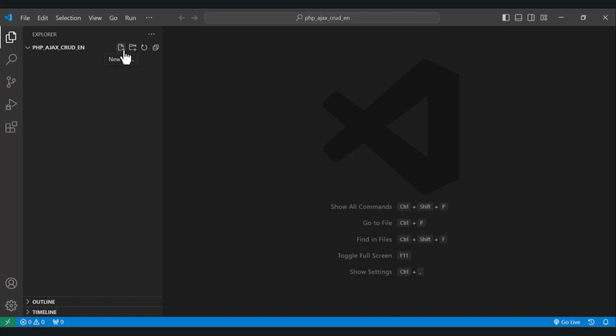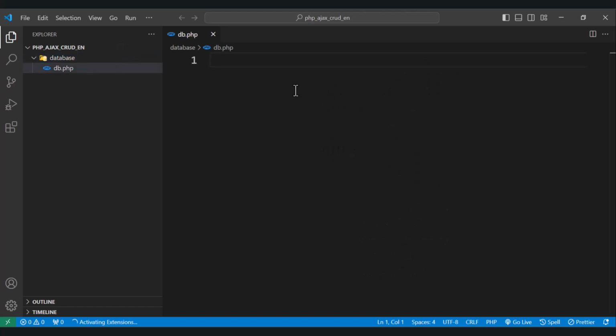So the first thing we need to do is to connect to the database. So let's create a folder here, call it database, and inside we need another file. Let's call it db.php.